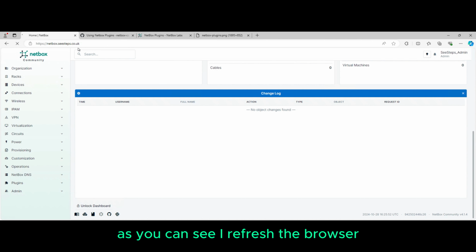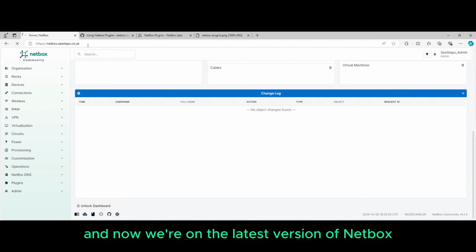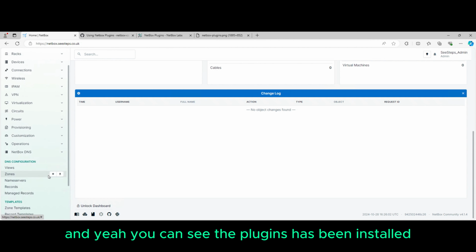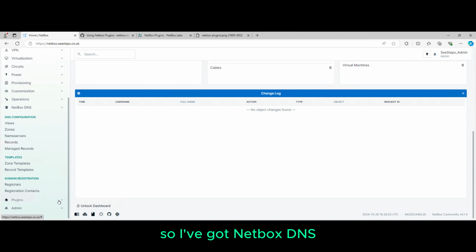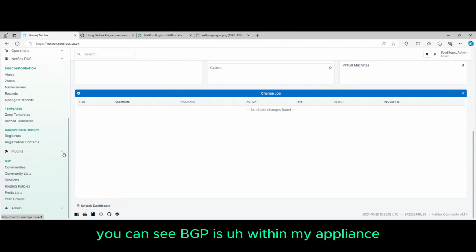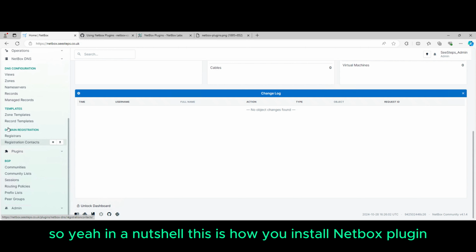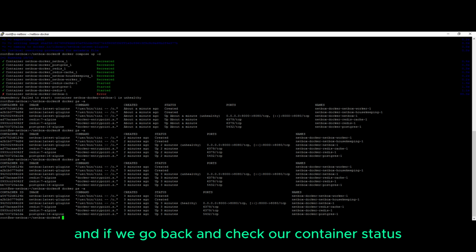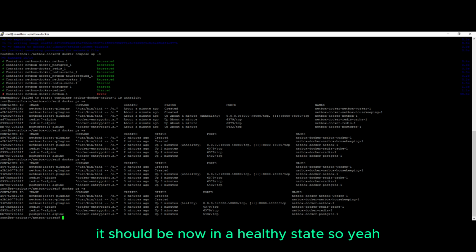As you can see, I refreshed the browser, and now we're on the latest version of NetBox. And yeah, you can see the plugins have been installed. So I've got NetBox DNS, and then within the plugin section, you can see BGP is within my appliance. So yeah, in a nutshell, this is how you install NetBox plugin. And if we go back and check our container status, it should be now in a healthy state.